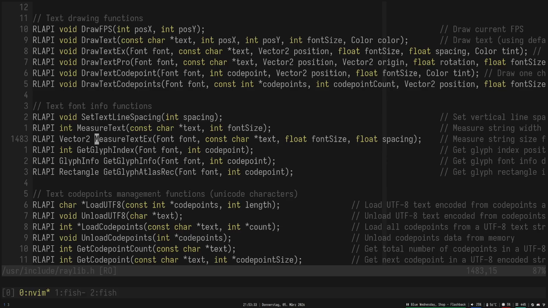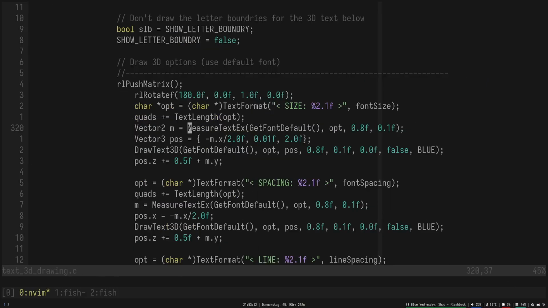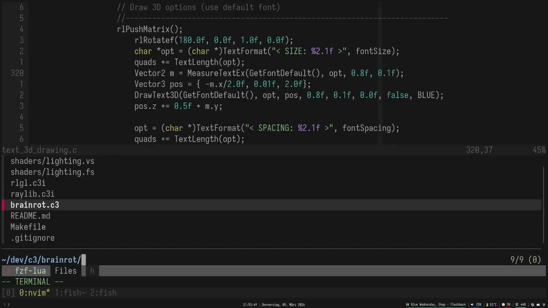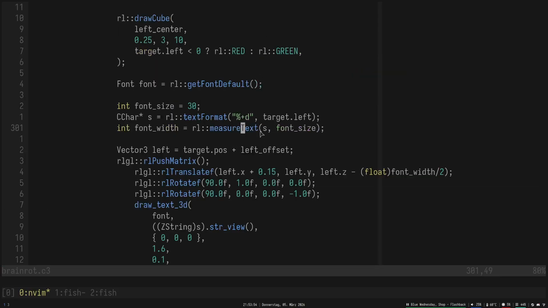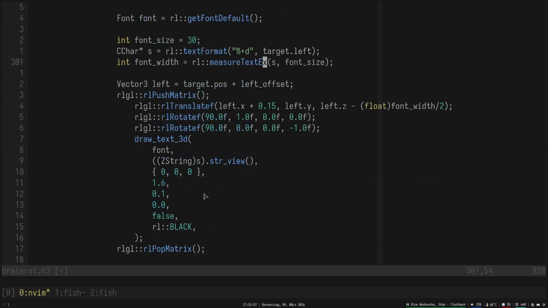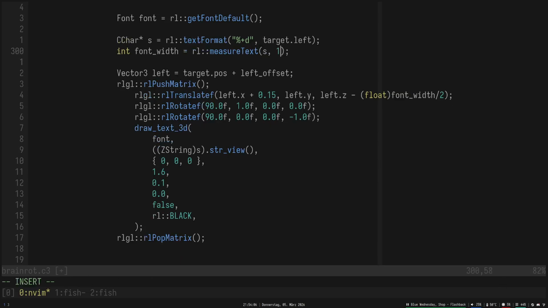What is measure text X? Oh, it takes the font size and the spacing. Oh wait, that might actually just be enough. Thinking about it, because we set the font size to be this 1.6, I think that should handle that. Or wait, I forgot to pass the font size in here.